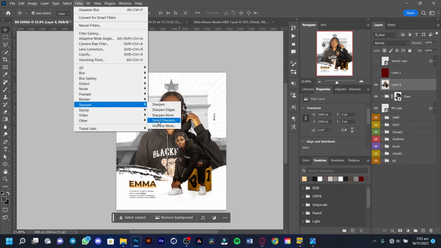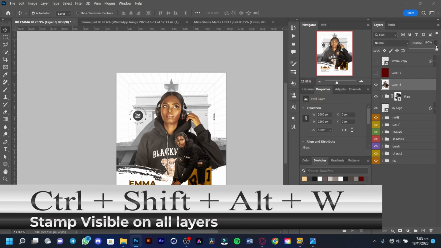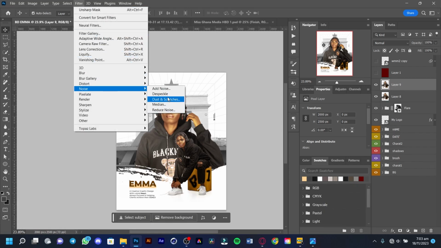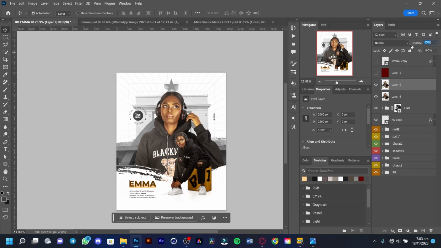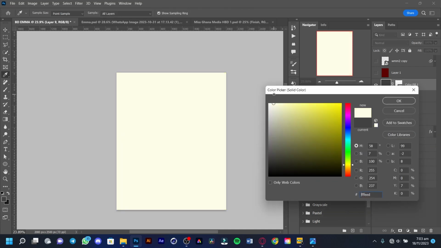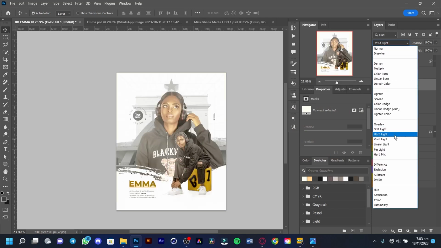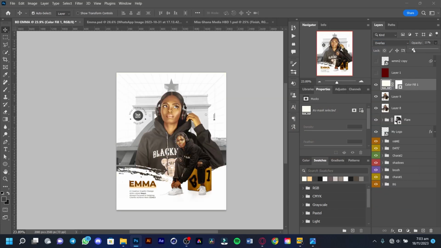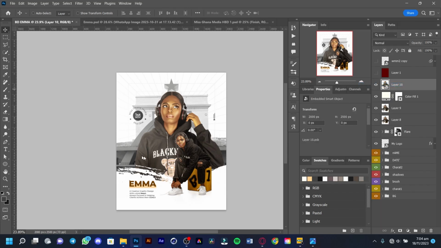Now to finish things up, I did three things. Okay, so first I stamped visible on the layers by holding down Control plus Alt plus Shift plus E on your keyboard. After that I added a solid color. Then I changed the blend mode to Overlay to make all the images blend as one piece.